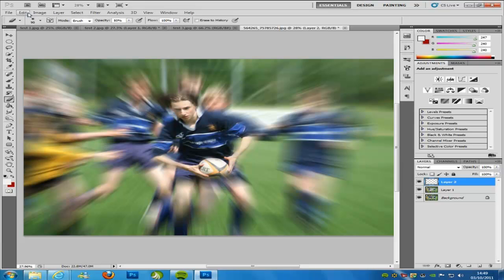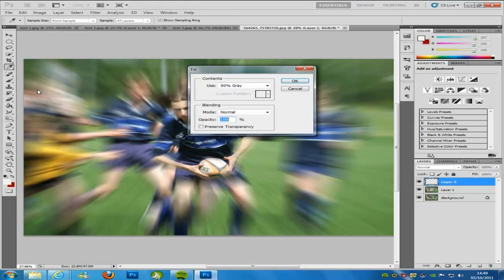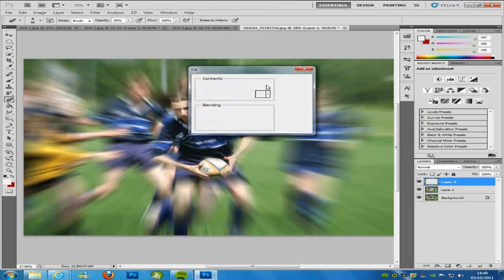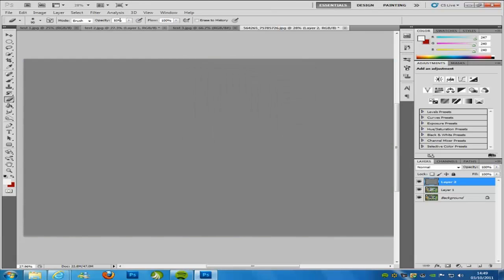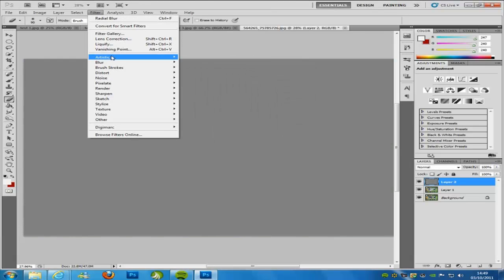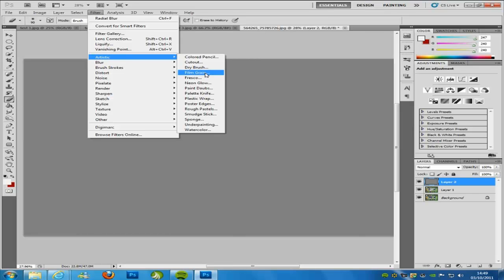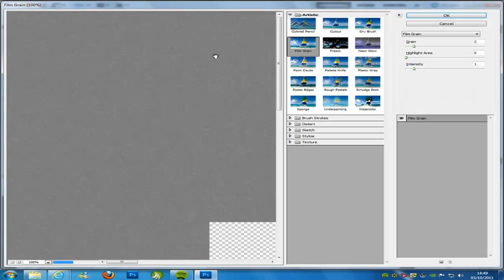Then we're going to go to Edit, Fill. The contents is going to be 50% grayscale, and we're going to hit OK. Then we're going to go to Filter, Artistic, and then Film Grain. Now the grain is going to be set to 2, highlight area is going to be set to 0, and the intensity is going to be set to 1.